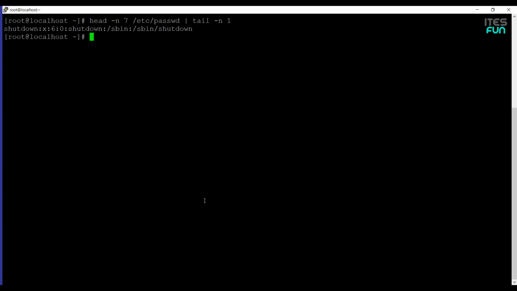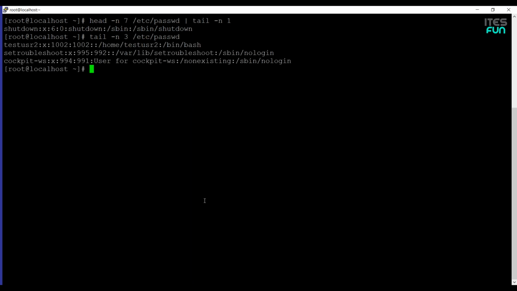Obviously, you can use tail by itself as well. So if we do tail -n3 on /etc/passwd, it's showing us the last 3 lines.